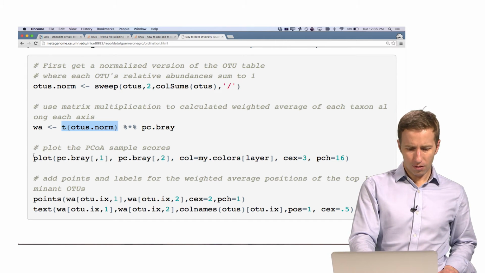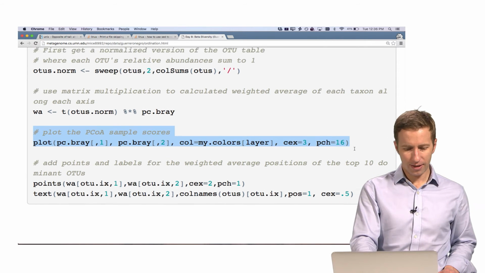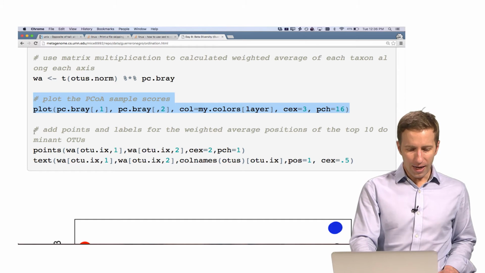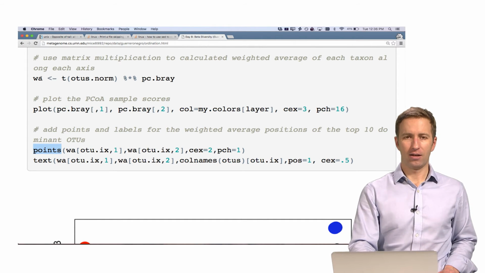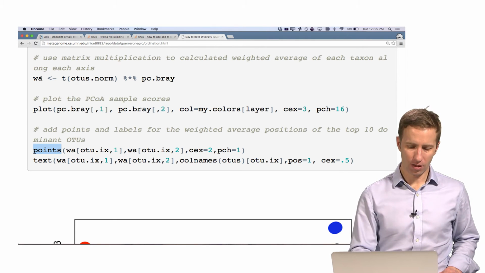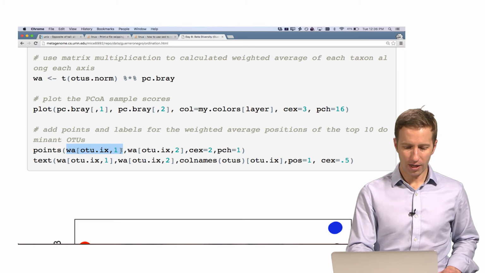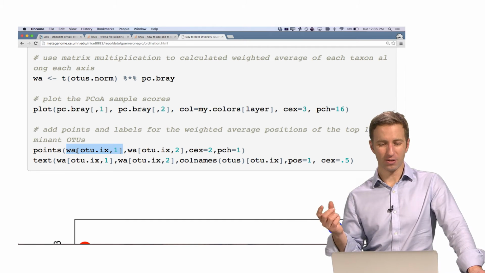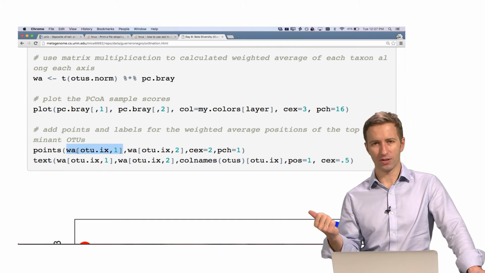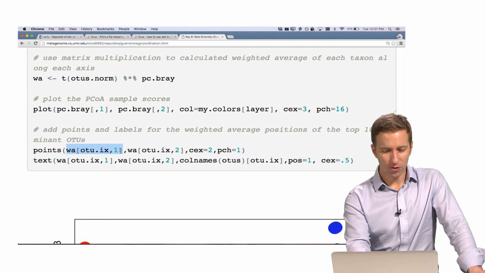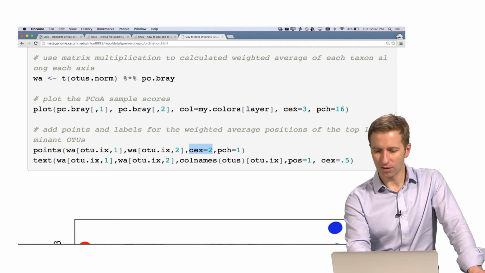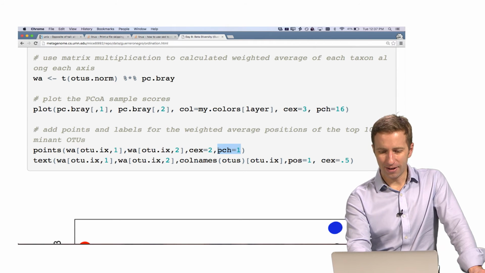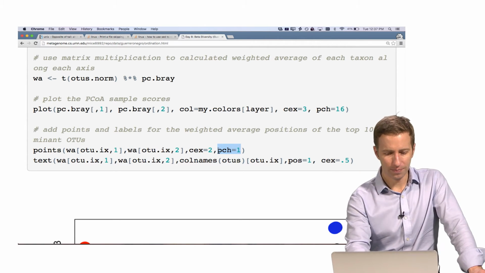Then we can plot the principal coordinate scores again. That's the same command we had earlier. And we'll use this points command to add the weighted average positions of the OTUs in each axis. So here we have weighted average. This is the matrix that came out of that matrix multiplication. So weighted average is taking just the top 10 OTUs. Remember this OTU.ix variable we set earlier to have just the top 10 OTUs. So we're going to plot the first axis scores by weighted averages, the second axis scores. I'm going to make the points a little bit smaller than the sample scores, and I'm going to use hollow black circles. That's PCH 1.